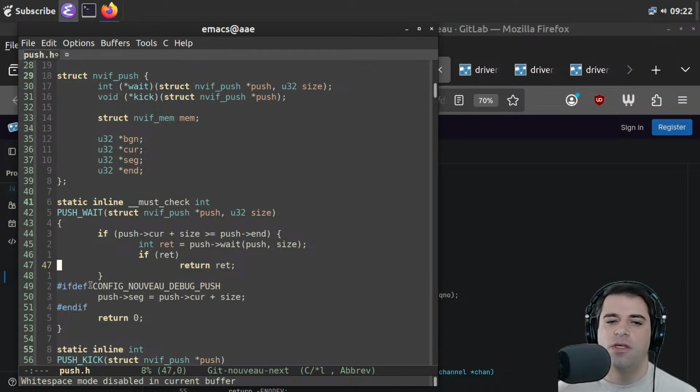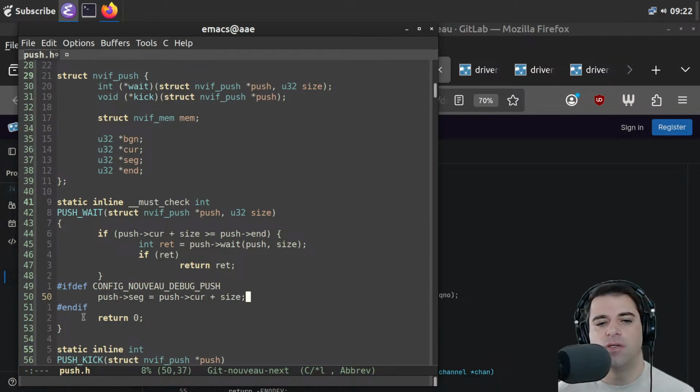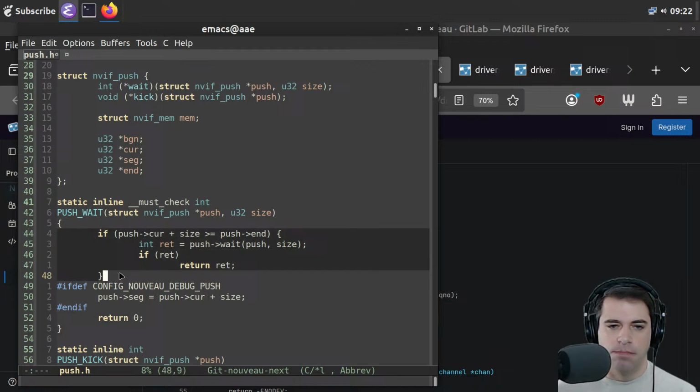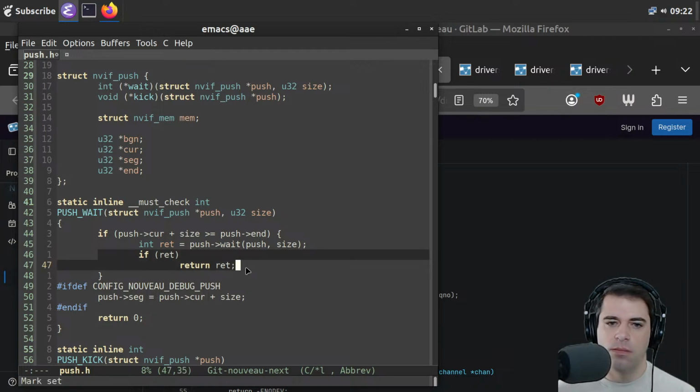And then if we've got this config nouveau debug push, this is some debug behavior, then we might set push seg to push cur plus size, I guess, for debug purposes. And then we're going to return 0. And we only return 0 if this check fails, or if return is 0, this will fail.